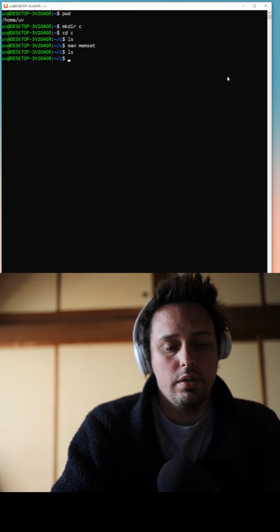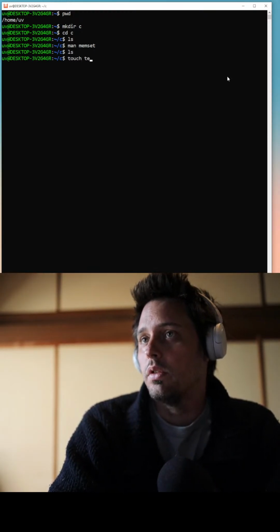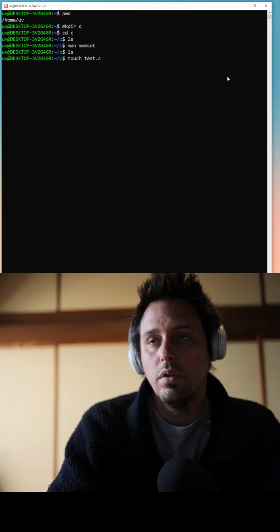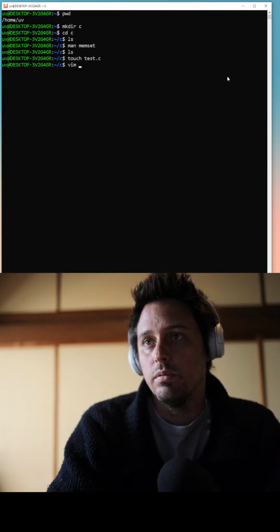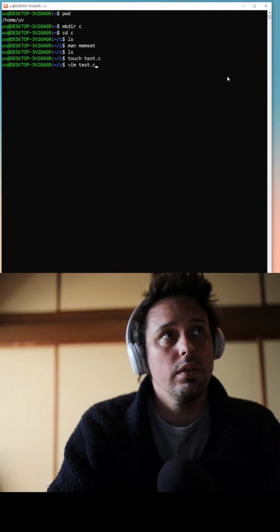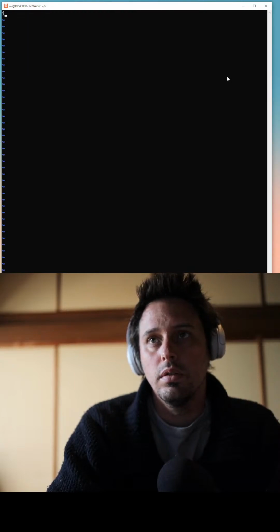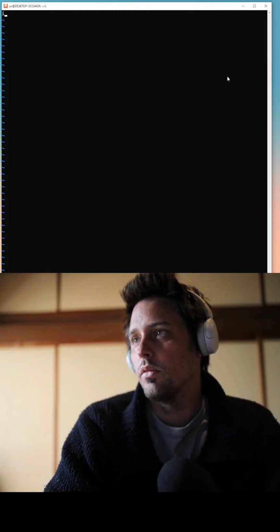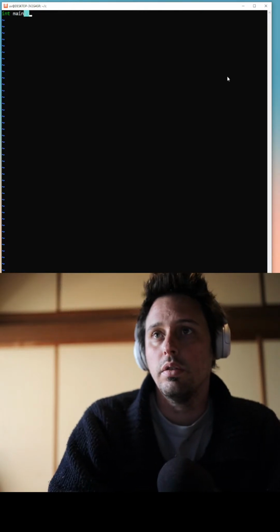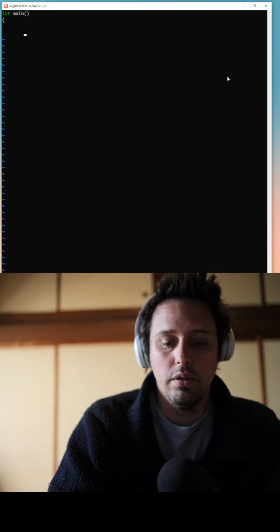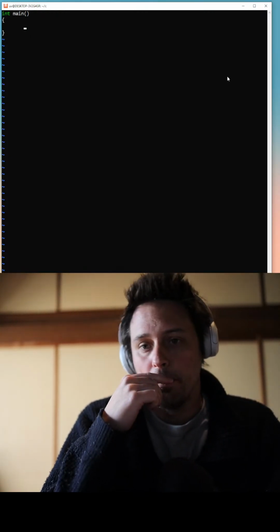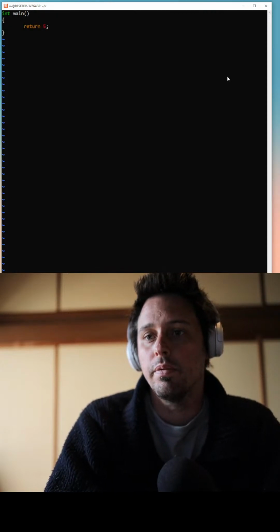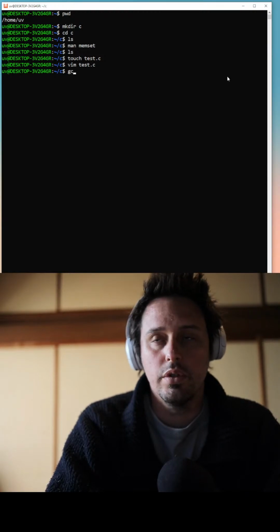Now I can just do a little test for those who want to know. You can create the file like that. And I'm going to use Vim, which is a text editor. As a test, we'll write a little basic C program here. We'll just return a number, like 5. We'll use GCC.